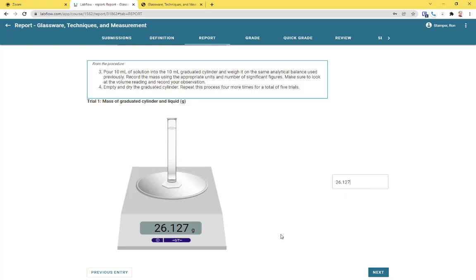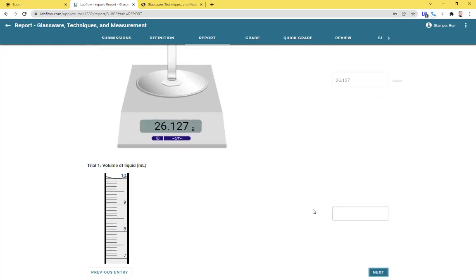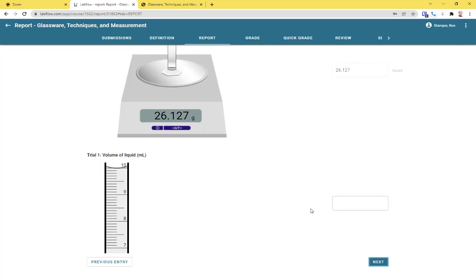Now I have a new value. And so eventually, later on, I'm going to subtract those 2 to find out what the mass of the liquid was.